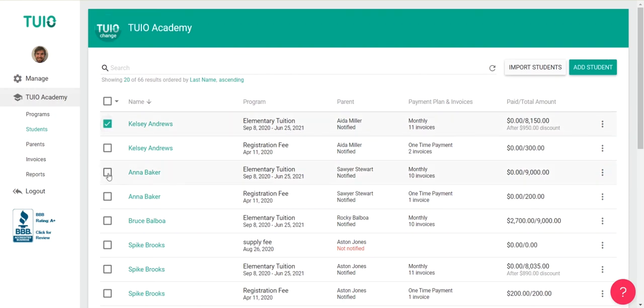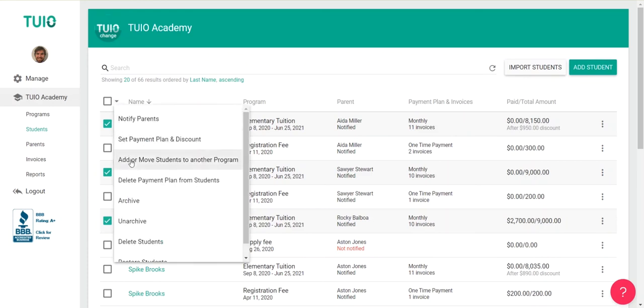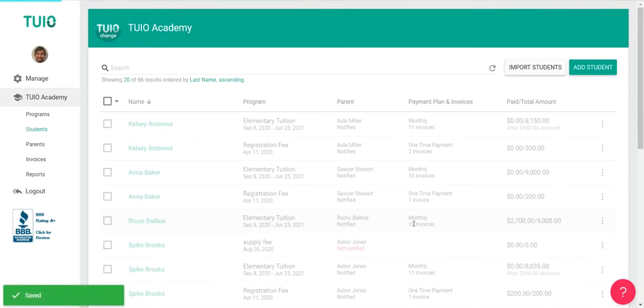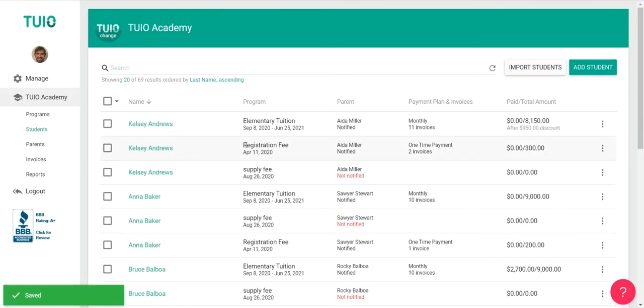So a first useful feature we'll describe is moving students in bulk, whereby you'd select the boxes next to the student names and use the bulk action drop-down tool to actually add them to another program. So you can just type in the program that you need to move them to and click add, and that'll move all those 3 students in bulk to that program.